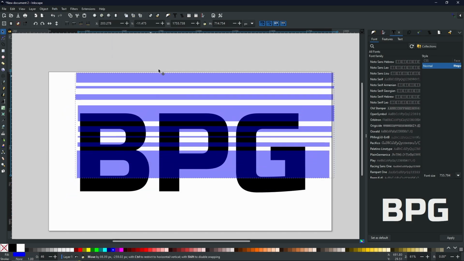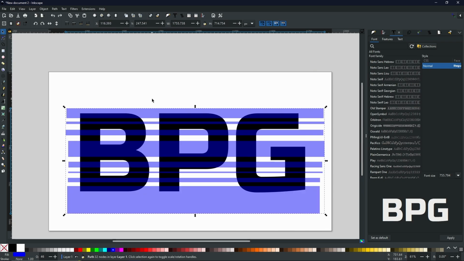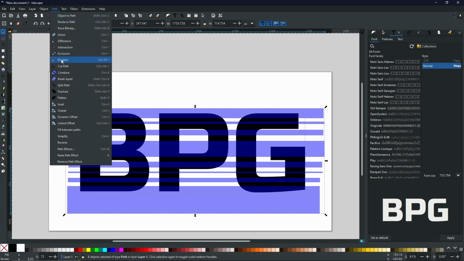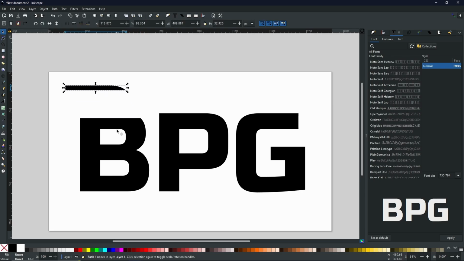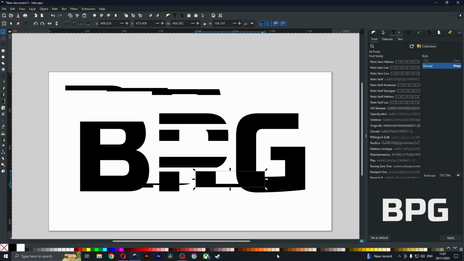Now this is one complete shape. Now we have the shape that we need. We can simply select the black text, then hold Shift and select the rectangles. And with them both selected, we are going to come up to Path, scroll down to where it says Division and select. All the rectangles have disappeared and all of the intersecting areas have now become their own shape. So as you can see, now they're all individual shapes cut out into little pieces.